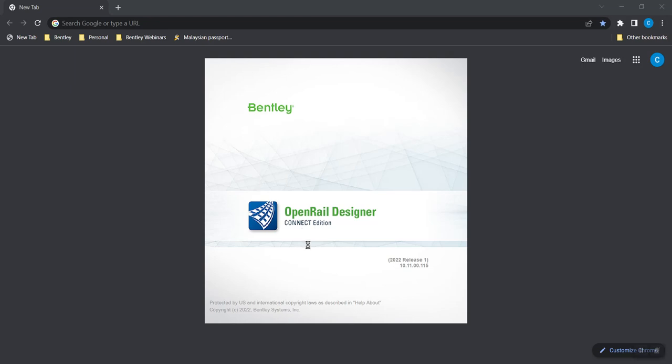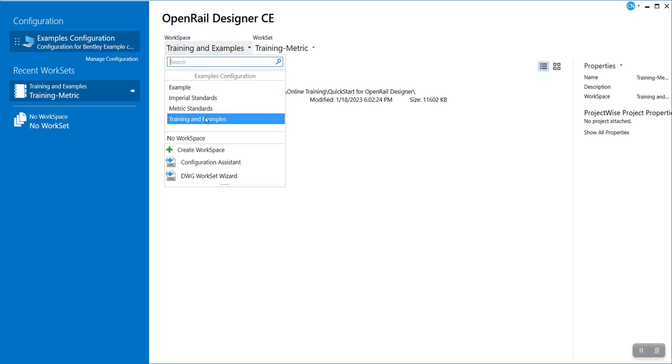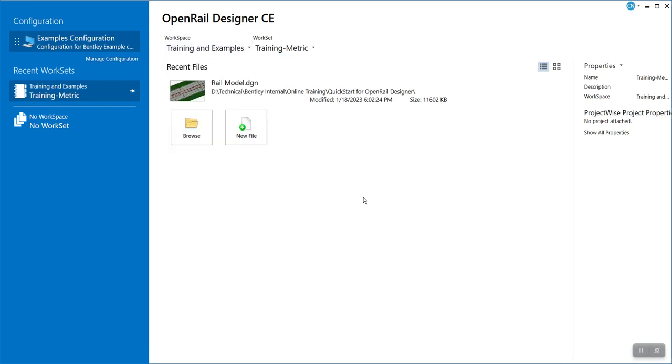So here I'm just going to quickly launch OpenRail Designer. Once you are in OpenRail Designer, you will see there's this workspace and workset at the top. Currently, these are the out of the box installed workspace and workset that come from the available dataset. What we want to do now is to see what changes after we deploy the Singapore Standards dataset. So I'm just going to go ahead and close this now.